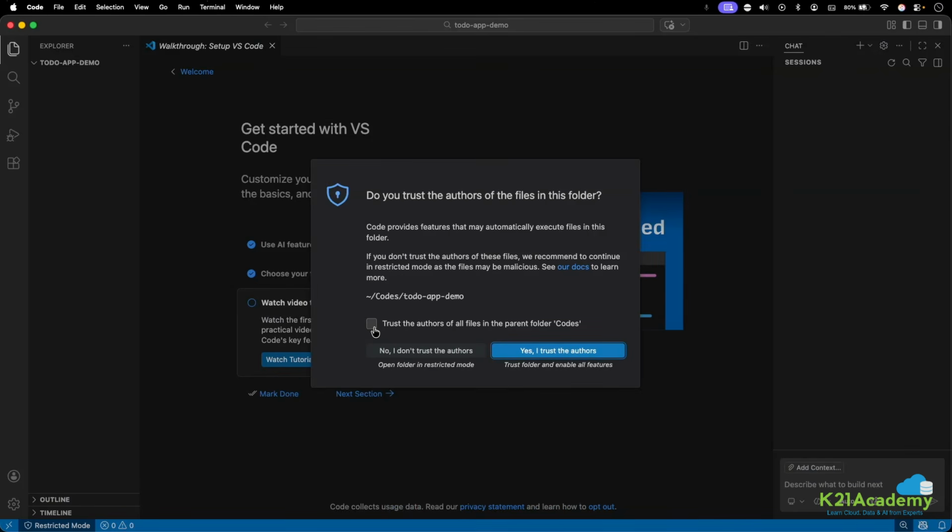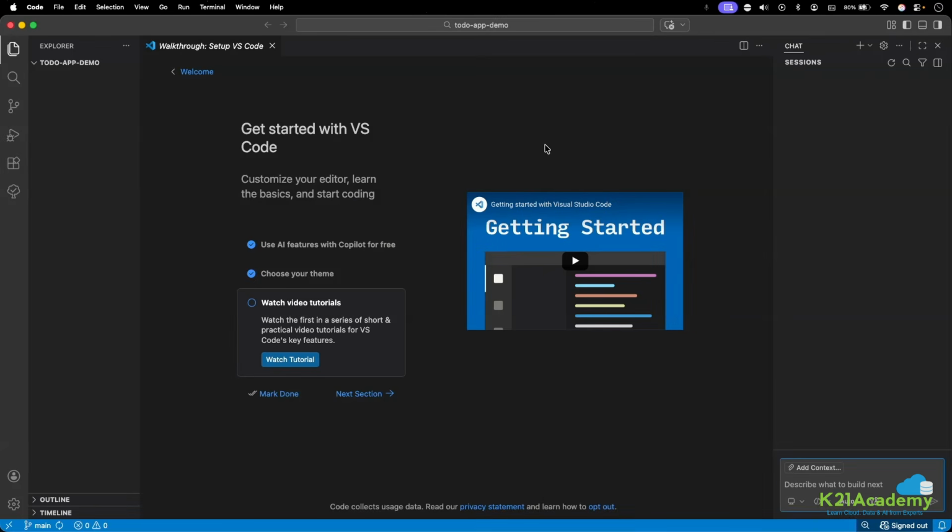If this tab opens, you just need to click on this checkbox that you trust all of the authors in your parent folder. And once it's done, you'll be inside your project folder, which will be the local one on your machine. This is your project right here. We don't have any files yet, but we'll get to that.